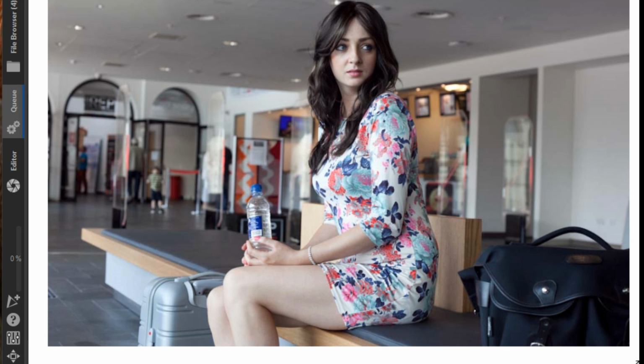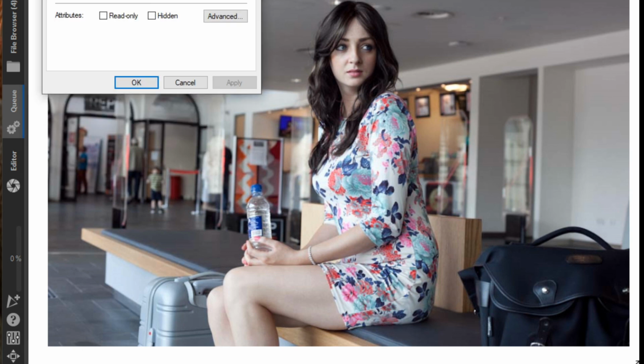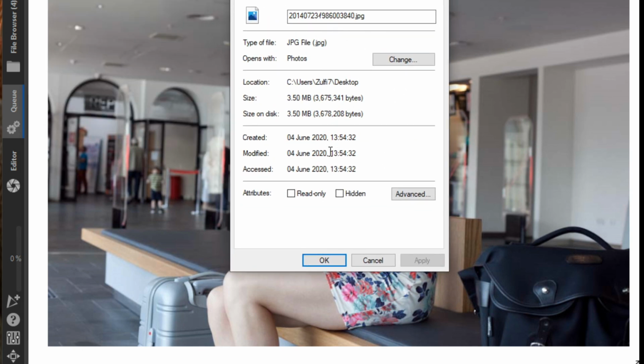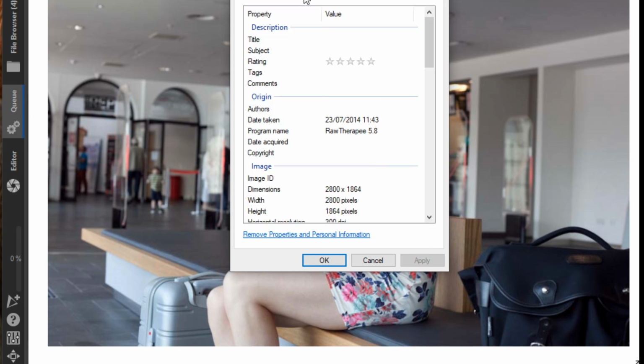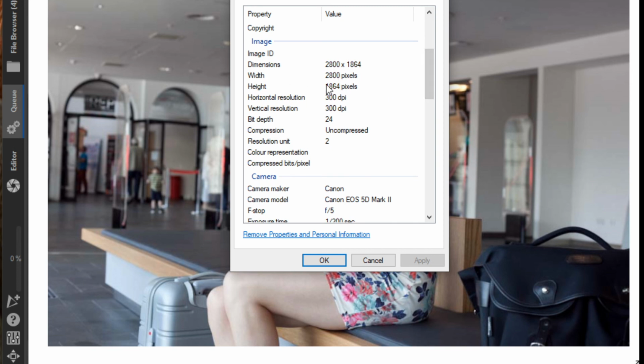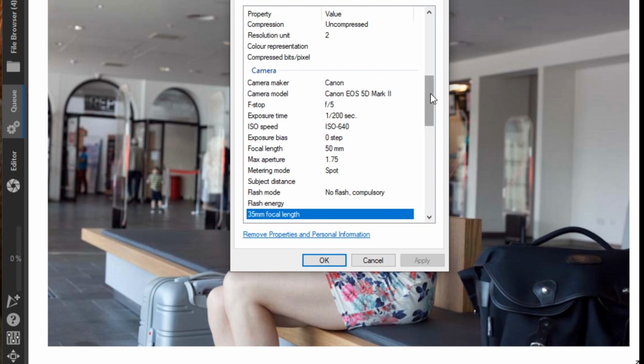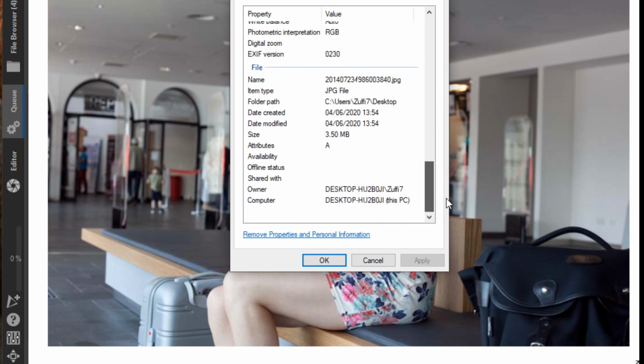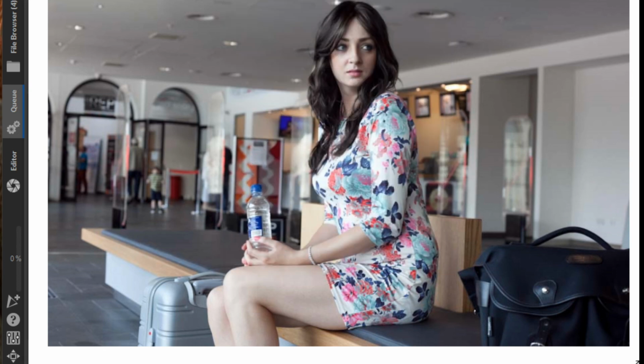But let me check the settings of this image that was exported. So properties, it's an image. Okay, so dimensions, 300 dpi uncompressed. Camera information is there. And it's 3.5 megabytes. The original image was 14 megabytes, which is the original DNG out of the camera. So there was some type of compression done there.